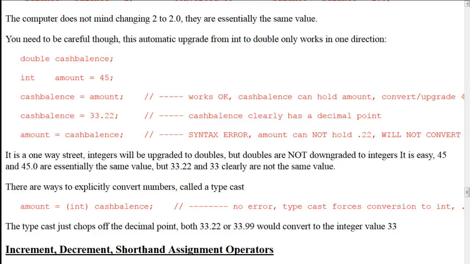Now, there are ways to explicitly convert numbers. This is called a typecast. If I say amount equals (int) cash balance, there will be no error. The typecast will force the conversion to an int. It'll drop the 0.22. The typecast just chops off the decimal point. Both 33.22 and 33.99 would be converted to the integer value 33. So be careful. A typecast can lose information.